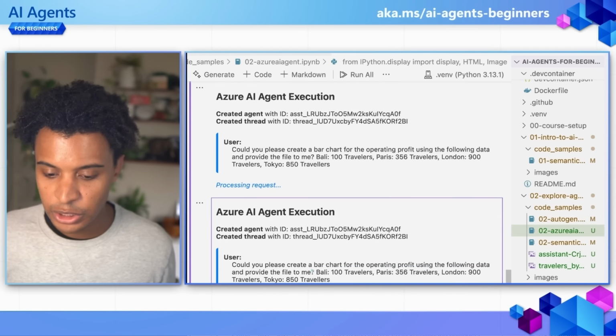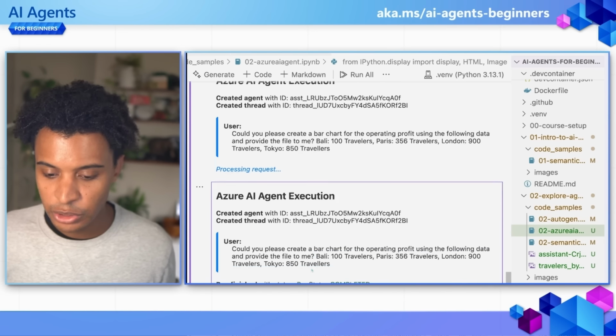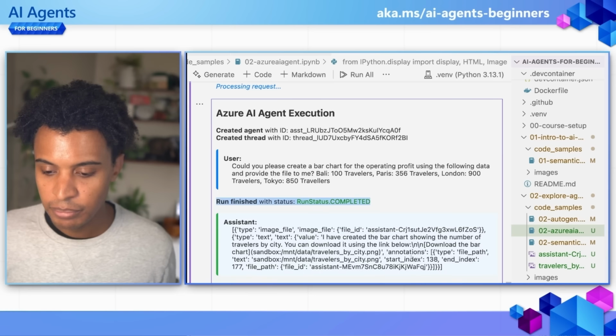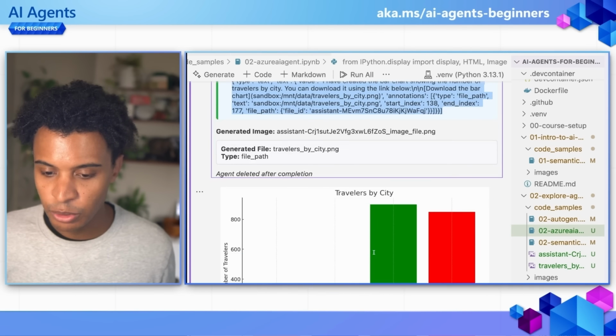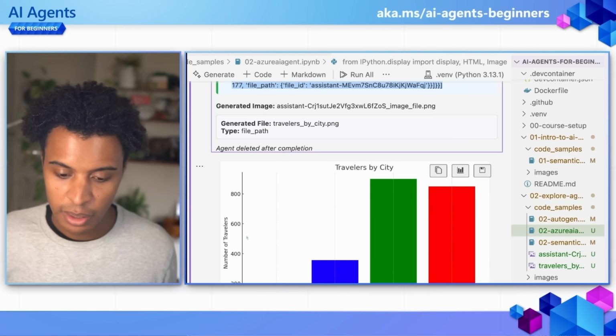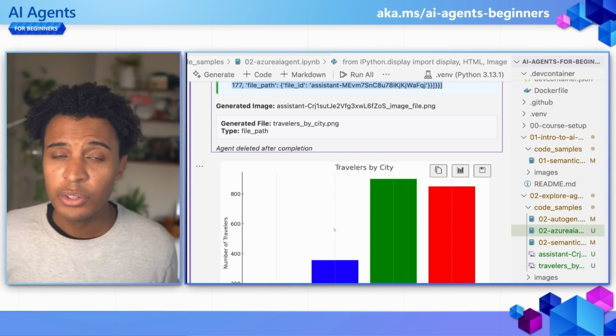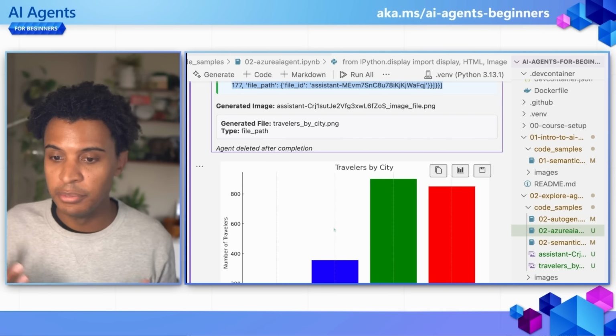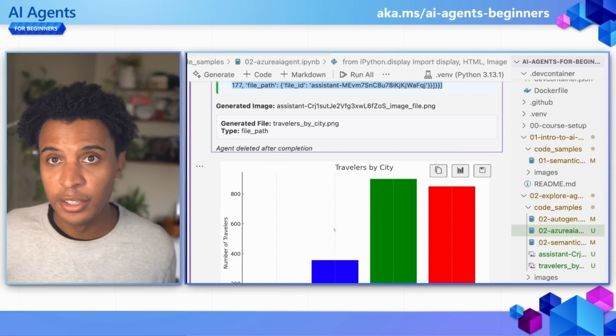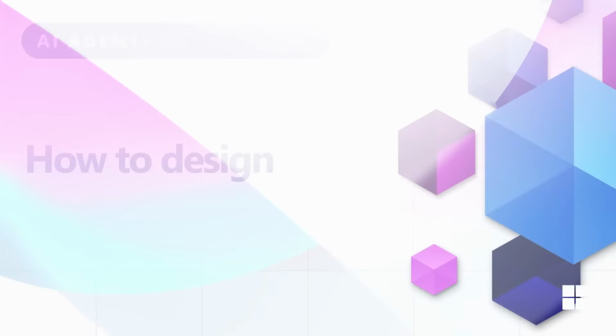So we see this thread, and then we have this run status. This is actually the interactions once the agent starts running the different tools. And then we can see that it's actually created an image. And then we can even display that image right below here, with a bar chart with the amount of the destination and the amount of travelers. So go in, look at the code samples, play around with different settings. And like I said, we're going to be running different samples throughout this course, so you can really see the differences between the different services and frameworks that we're offering in this course. But we'll see you in the next lesson.